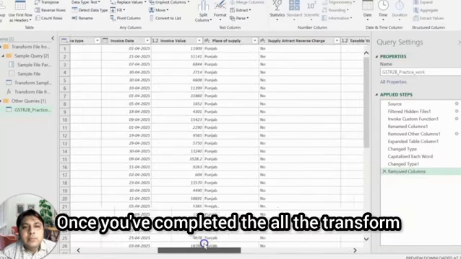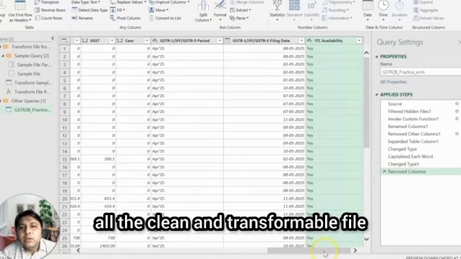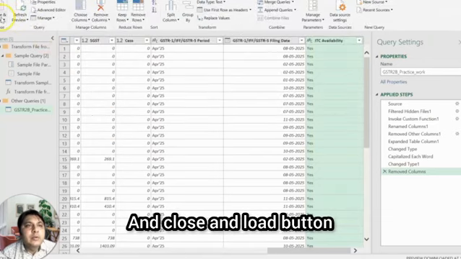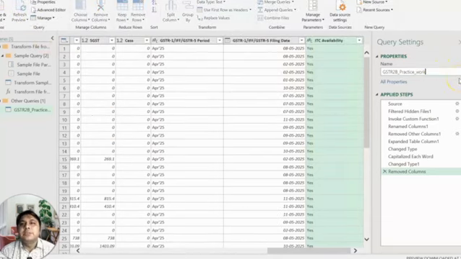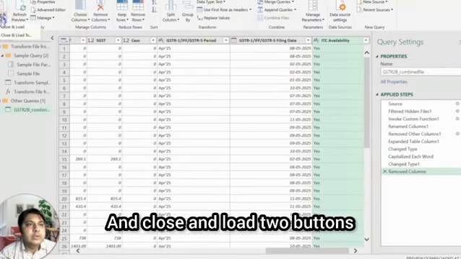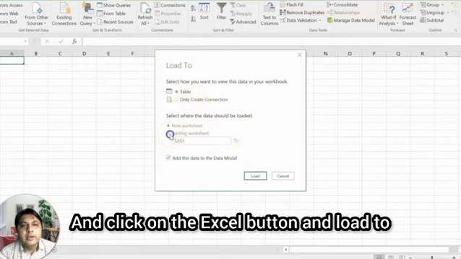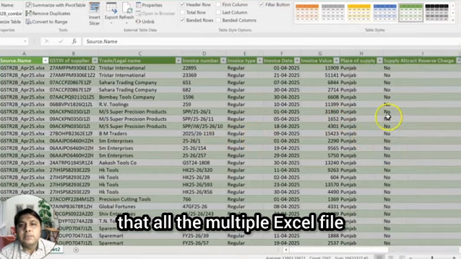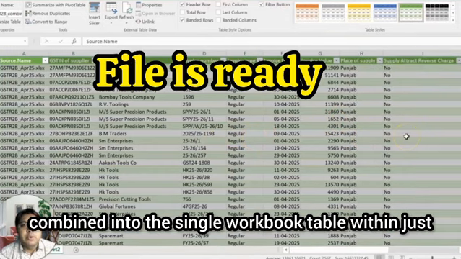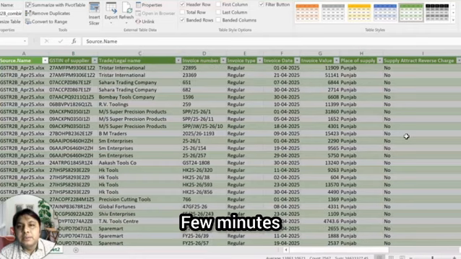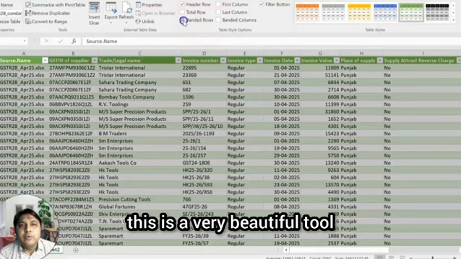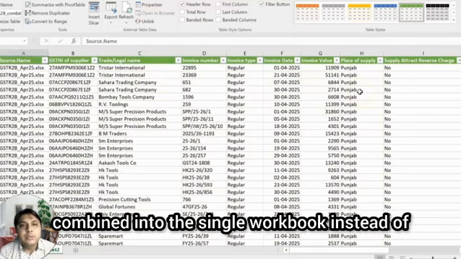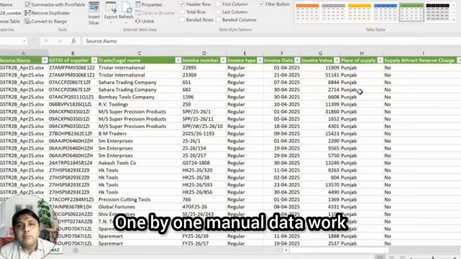So guys, once you have completed all the cleaning and transformation, click on the Home tab and Close and Load. The query name is GSTR2B file. Then click Close and Load To, choose Table, select Excel, and load. And the magic is that all the multiple Excel files are combined into a single workbook table within just a few minutes. This is a very beautiful tool, Power Query Editor, where multiple source files are combined into a single workbook instead of manual data work one by one.